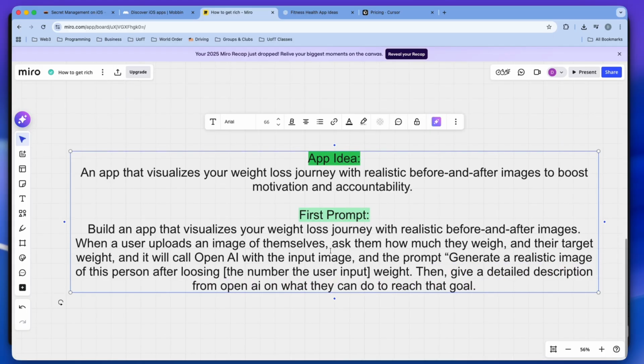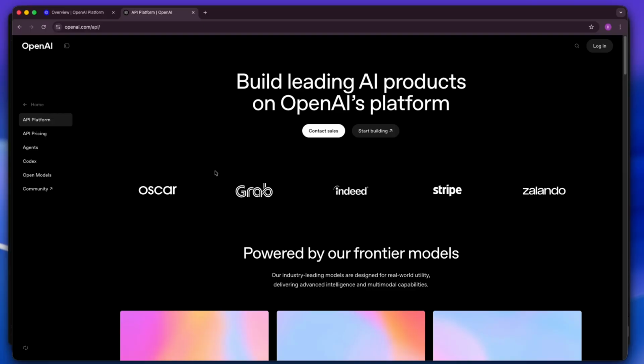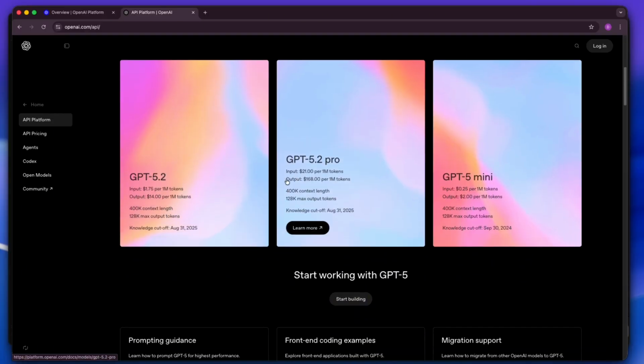Now, the reason why I'm using OpenAI, or as many of you may know it, ChatGPT, is because they offer this thing called an API, which allows me to directly talk to OpenAI and basically say, look, I want to use your functions, and this is the actual site. I want to use your models for my app.